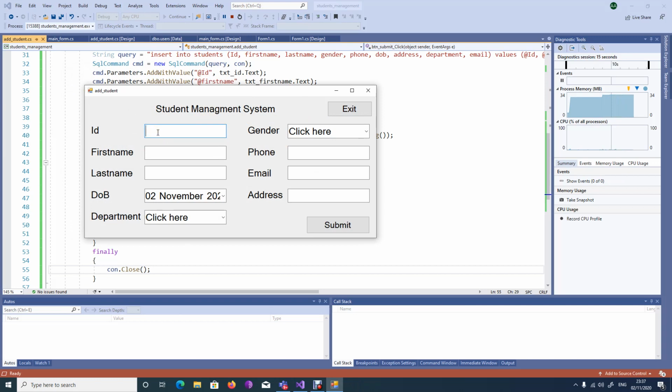Now let's put ID here, guys. Let's put ID as A100. One more thing, what was the data type? You should know the data type. I think it was varchar. It was varchar. First name, let's say Amjad. Okay, and let's say Alam.